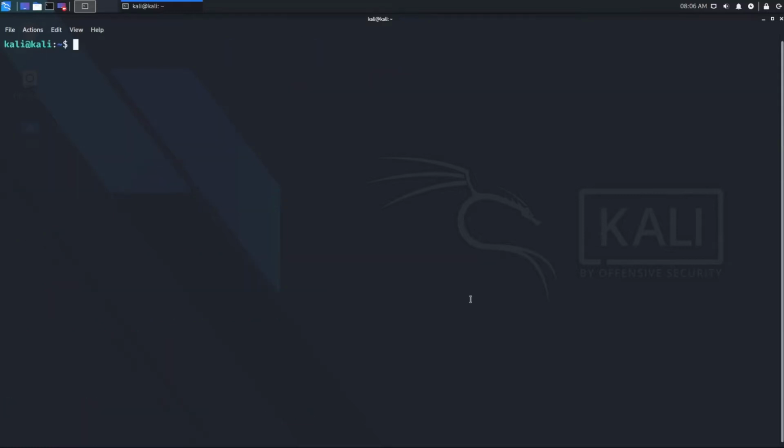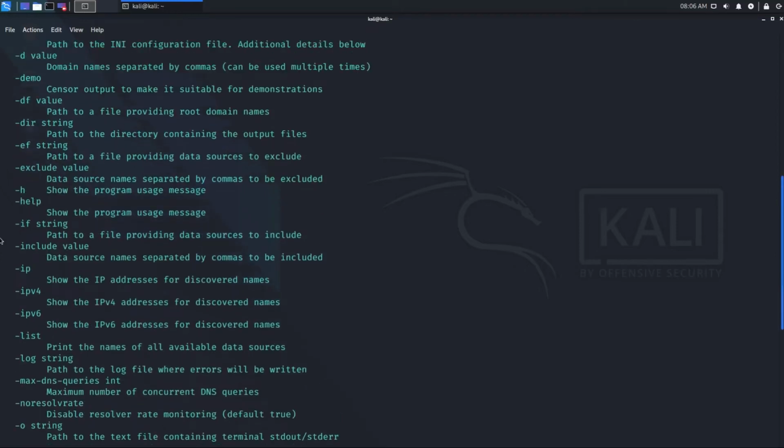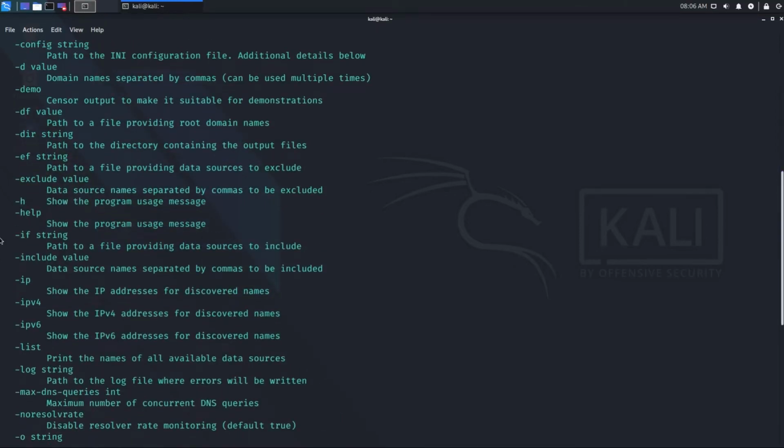So I will just clear up my screen. I will type Amass Intel and I will press help. So what are the different kinds of tools available? Here you can see there are different options available under our first type of enumeration, which is Intel.